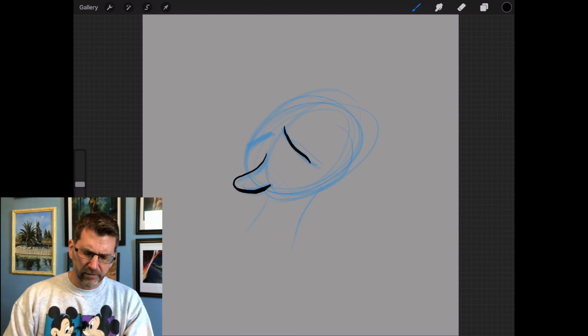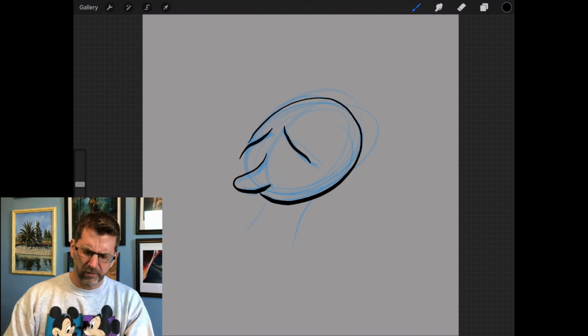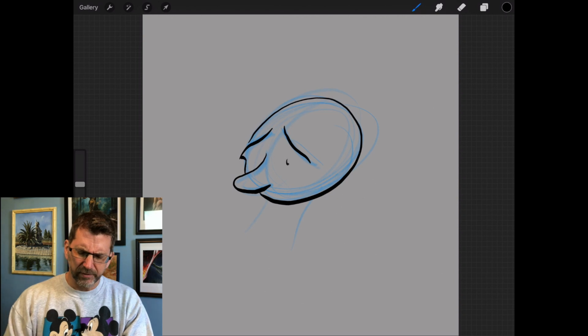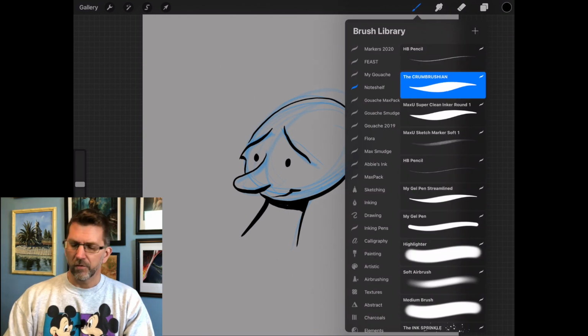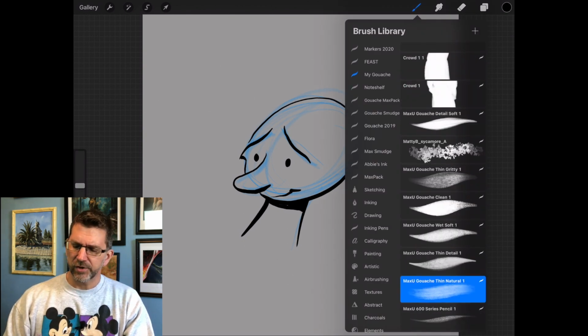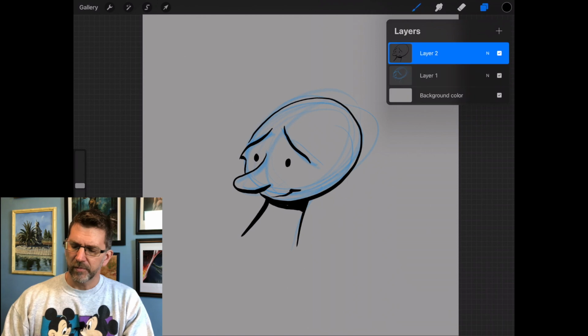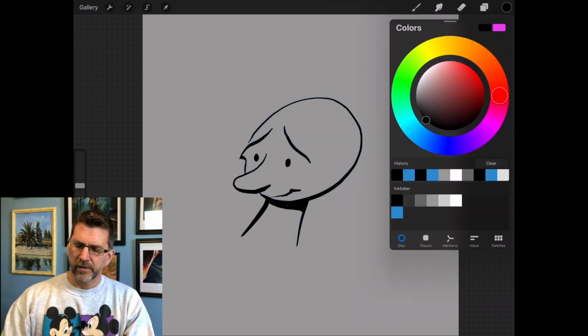and I'll just start inking, just like I would if I were on paper. So I'll do an ink like that. And then what I've decided to do is my shading. So I'll get rid of my blue, turn off the blue layer.